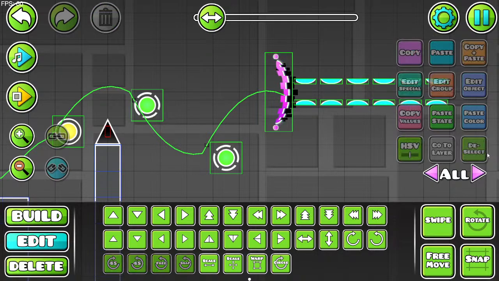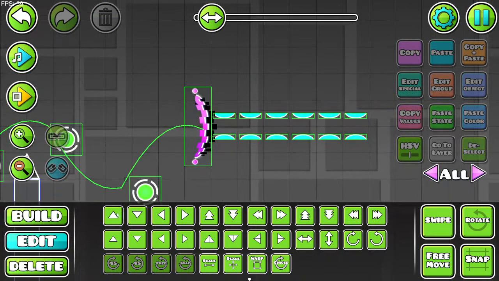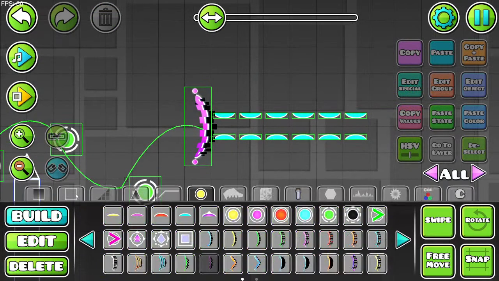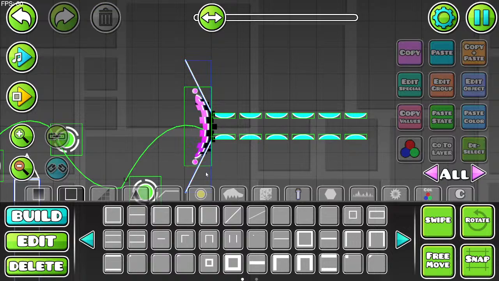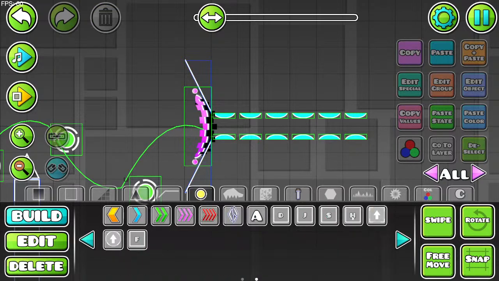We are going to put that there. Then what we're going to do is we are going to put these big slopes here. We're also going to put H blocks there.